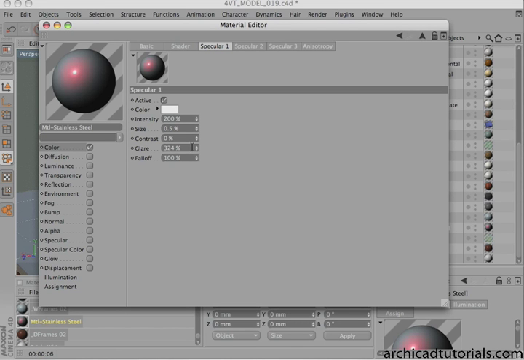The glare controls the amount of shine that gives off, and I'm going to set that back to about 200. And the fall off is the edge between the sharpness of the super bright and the dark areas on the outside. 100% means that it has a very sharp edge.